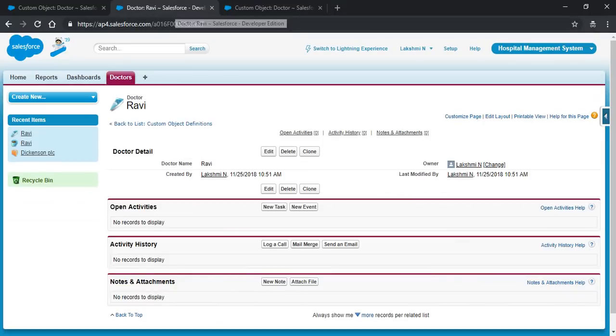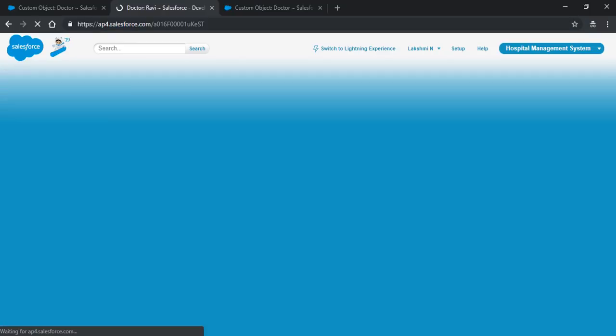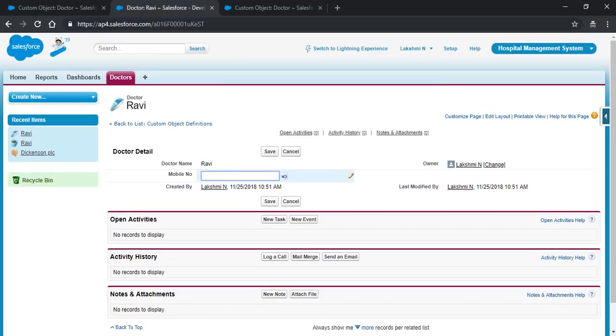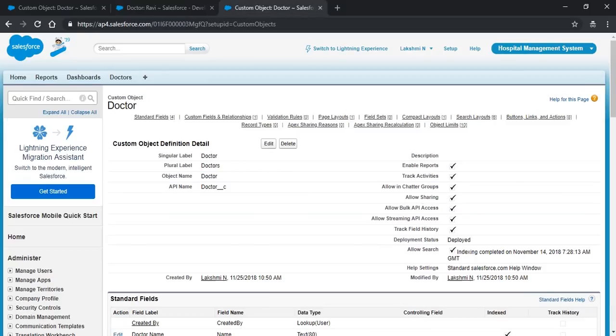So I have created one new custom field called mobile number. Let me refresh this page. Yes, there is a field called mobile number. If you want, you can add hundreds more, thousands more fields to this object.